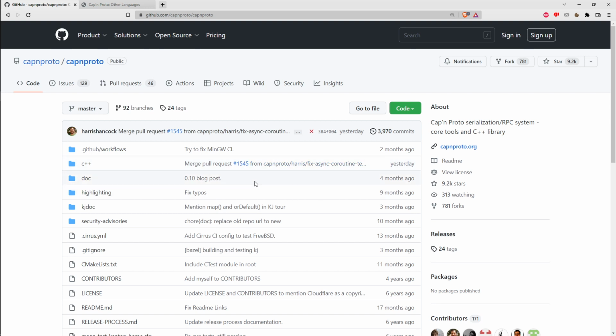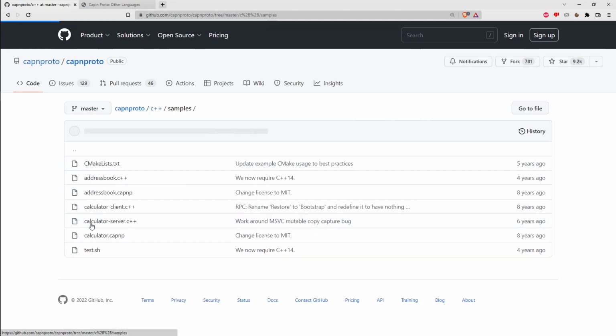Now, if we look over here in the GitHub repo, we see in the C++ folder, there is a samples folder, and the documentation does reference this. There's an address book example that reads and serializes and deserializes an address book to a file. And then there's a calculator client, a client-server pair that does simple calculator evaluation of expressions. The evaluation of the expression is done on the server, and the expression is sent from the client, and it reads the result back from the server and prints it out.